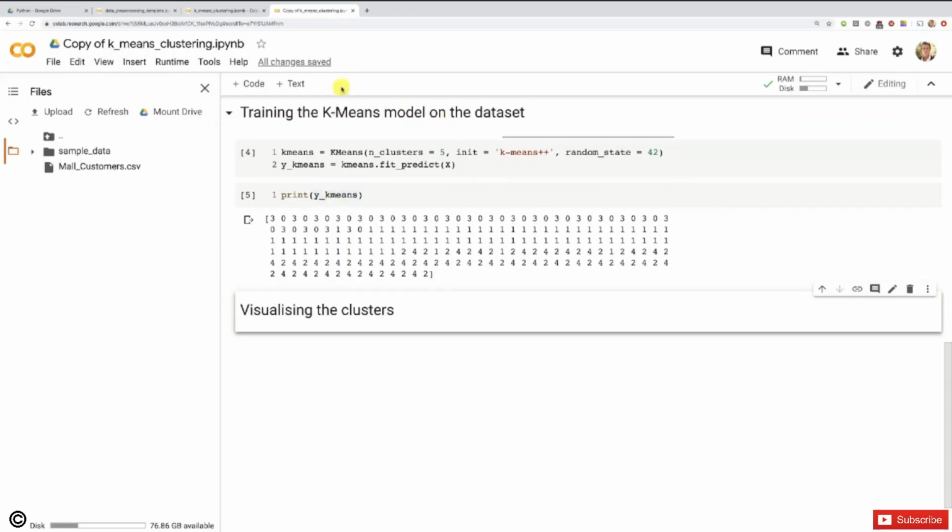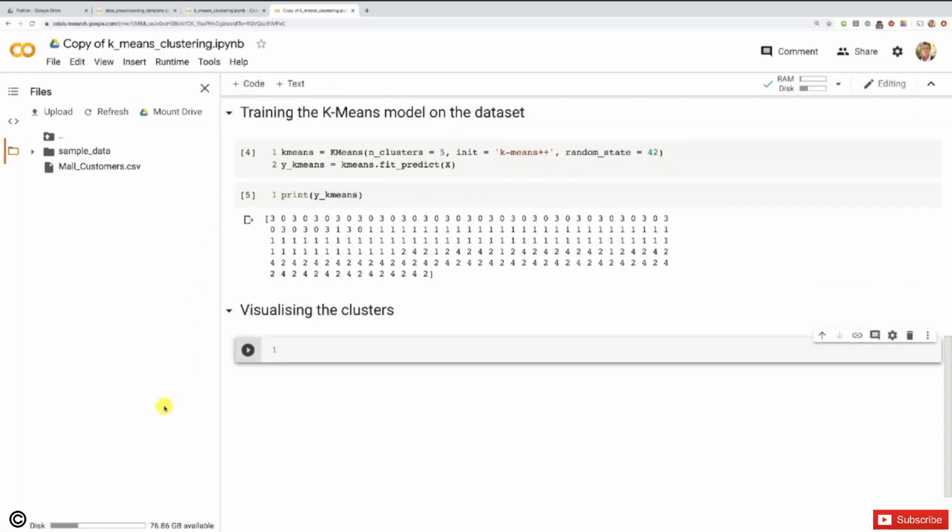All right, so let's do this. Let's start by creating a new code cell. And the way we're going to do this will be by doing several scatter plots for each of the clusters. So we'll actually scatter plot cluster 1, then we will scatter plot cluster 2 up to cluster 5. All right, so you know how to scatter plot.